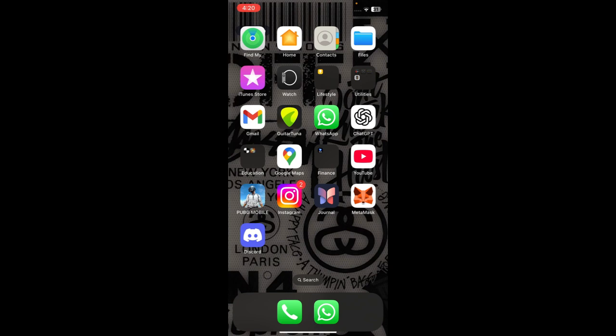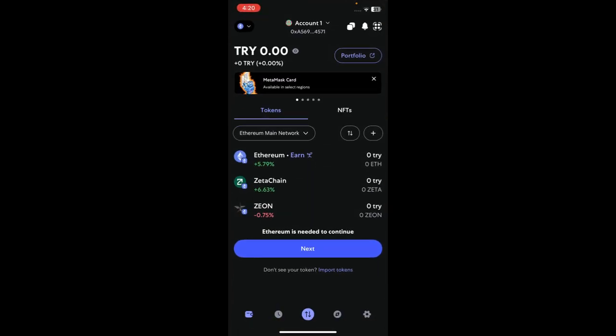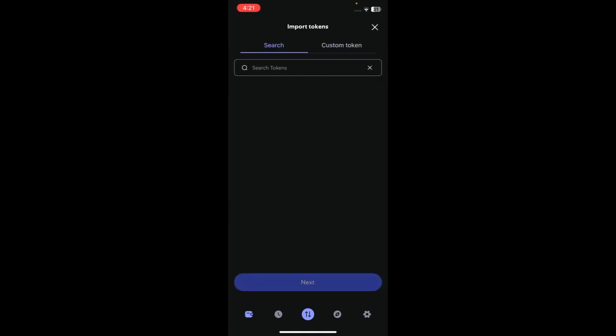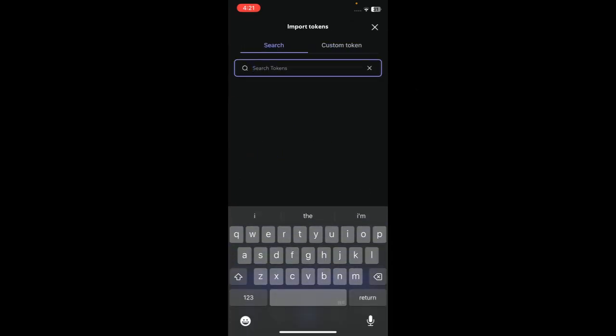First of all, open MetaMask on your mobile device. Once you open the app, now log in to your account with your registered email and password. After you get logged in, look at the right side of your screen where you can see this plus icon. Tap on it. Now click in the search bar and search for dollar.